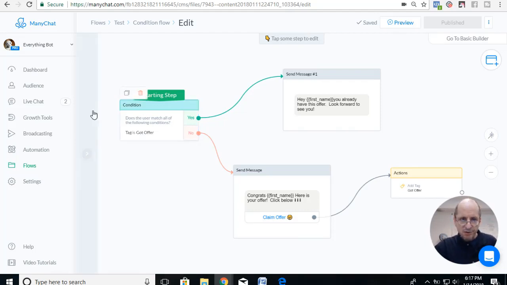You can use this type of logic any place in your flows. So it doesn't have to be at the beginning, but I think it's a great way to really control those offers and control things so people only get them once. So that's the end of tip number 2. I hope you enjoyed it. See you in the next one.